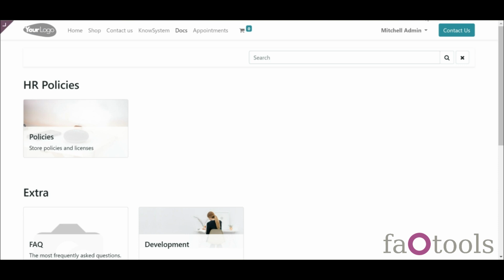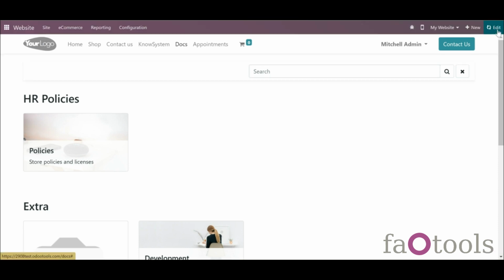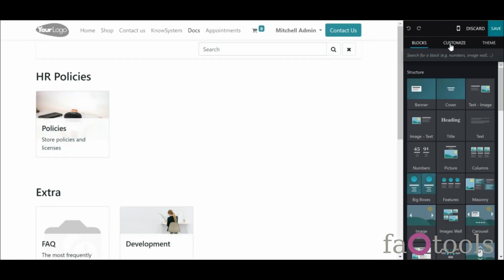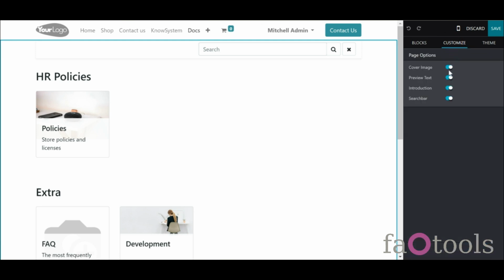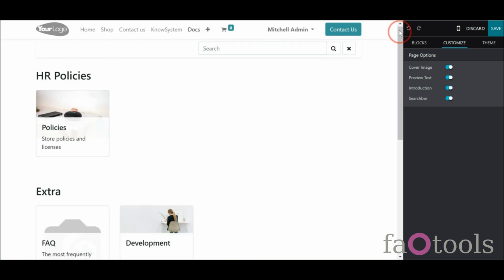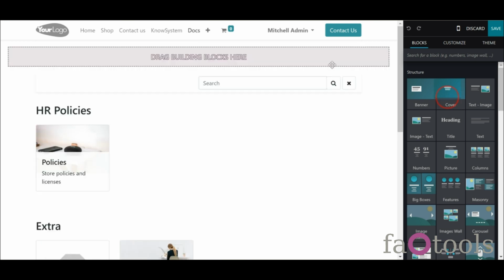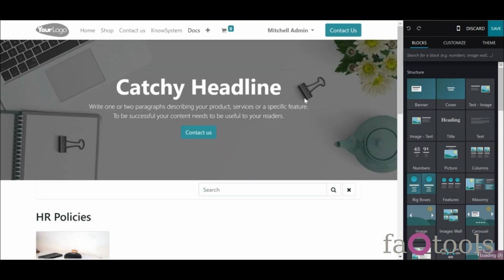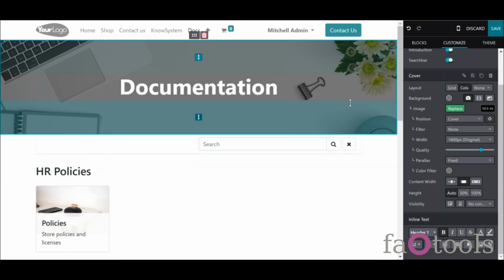In the top right corner of the screen, click Edit and go to the tab Customize. There you can click on the slider buttons to change the page's look. The customization options are Cover Image, Preview Text, Introduction, and Search Bar. Turn on the introduction to add an introductory block above the documentation. In this block, you can write some information about the page, so the visitors could understand what it is for.